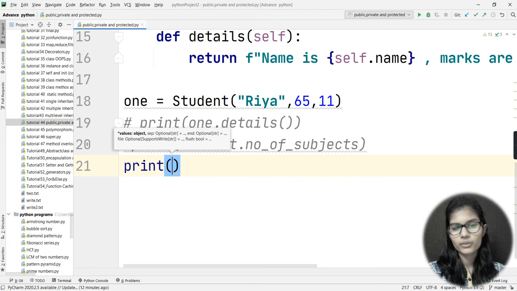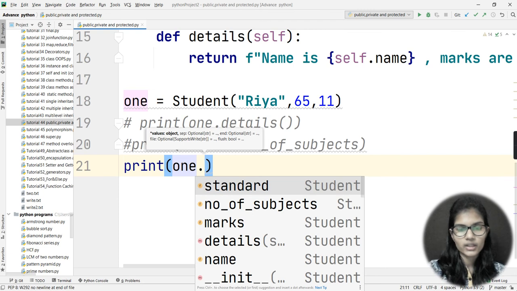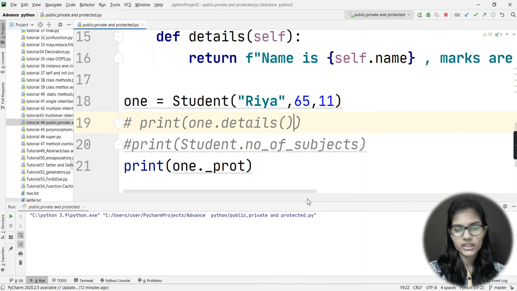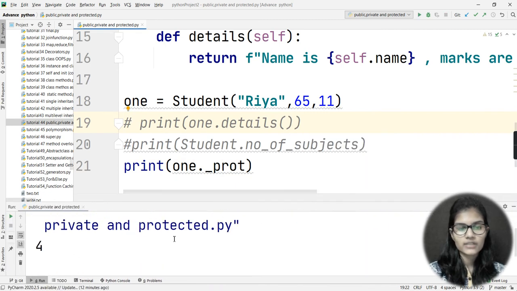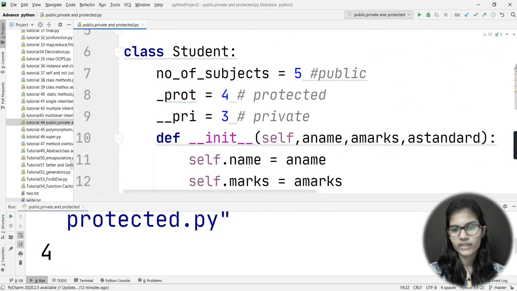The definition I just told about the protected variable was that we can access protected variables with the help of the child class only. Child class means with the help of the object only. If I write here one dot underscore PROT, this was how we have declared it, right? Now if I run this program, have a look at what output I am getting. I am getting the answer here as 4. Let's go above and verify it.